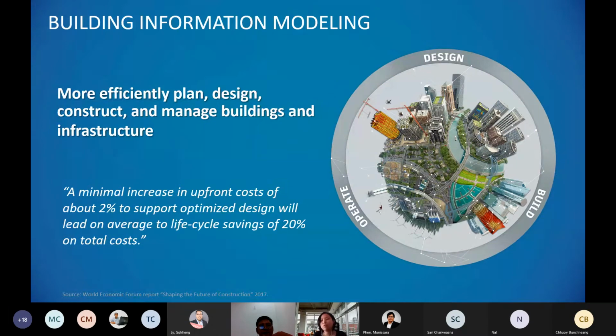I believe some of you here will have heard about it before, but just bear with me and I'll talk through this introduction just a little bit, and we will jump straight into the software that we have within the AEC collection that supports the BIM process. So with Building Information Modeling, what we want to do is to more efficiently plan, design, and construct, as well as manage the buildings and infrastructure.